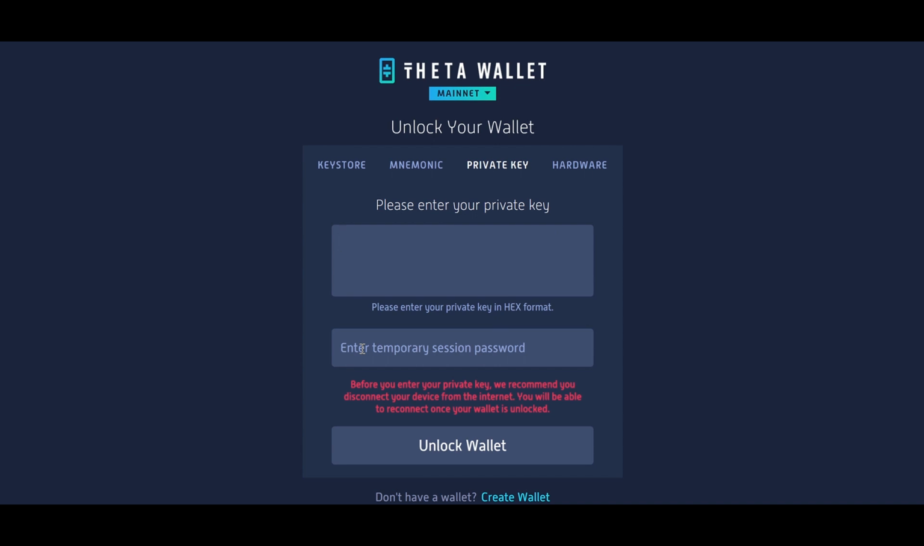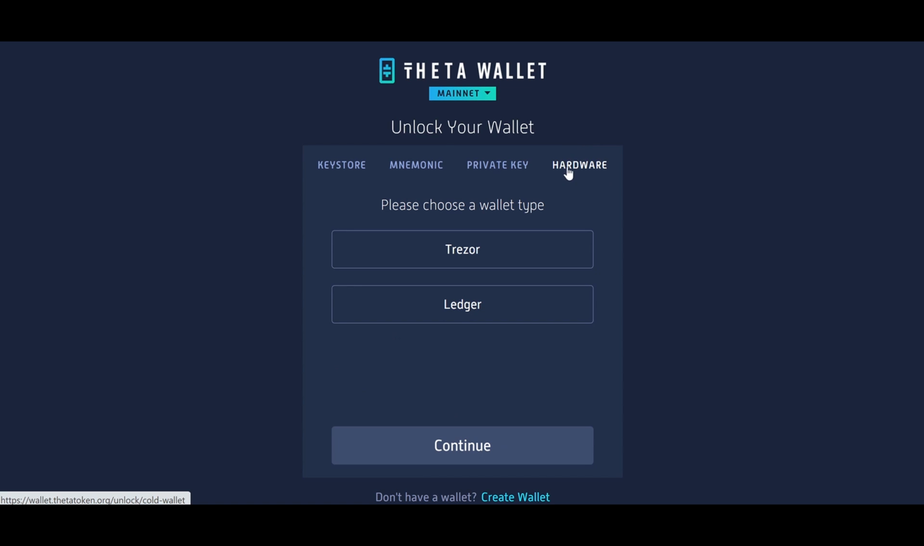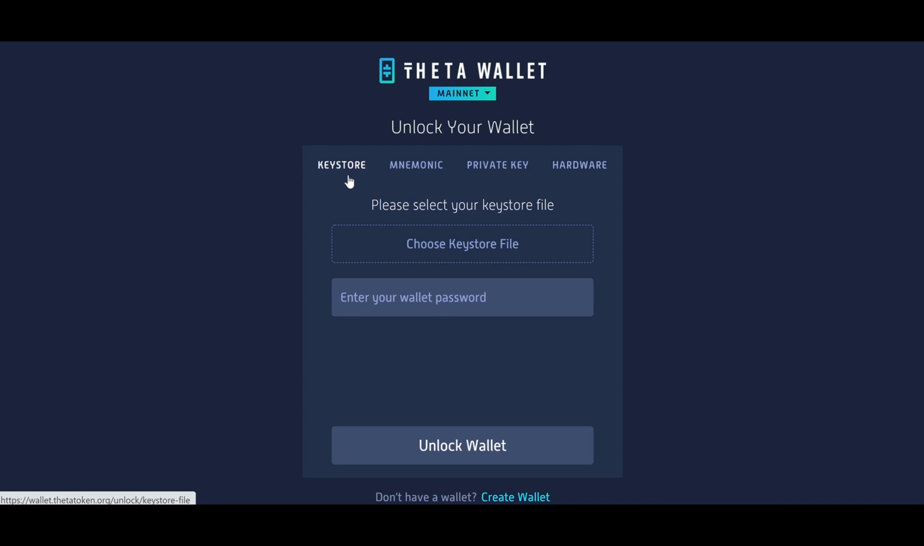Just long enough where you could send your funds to another wallet where you would have the Keystore file to it. And then the last way, I won't get into it too much in this video, but you can also use a Trezor or a Ledger in order to add an additional layer of security. But like I said, that's more so for a different video. All right, so I'll show you how to get into the wallet real quick.